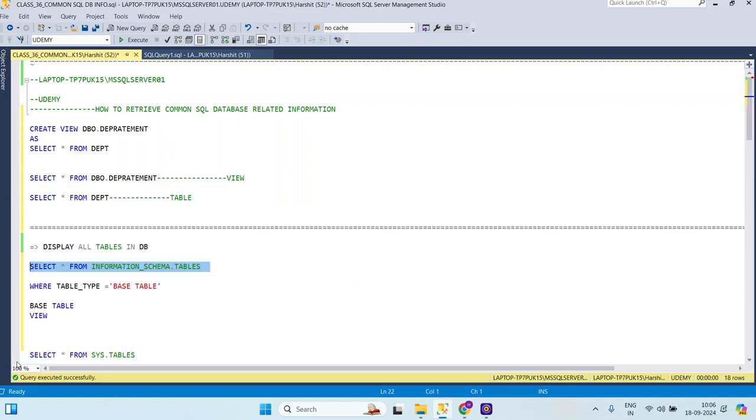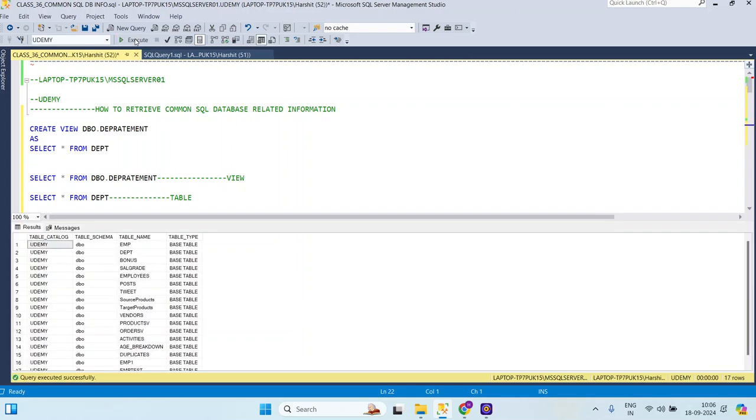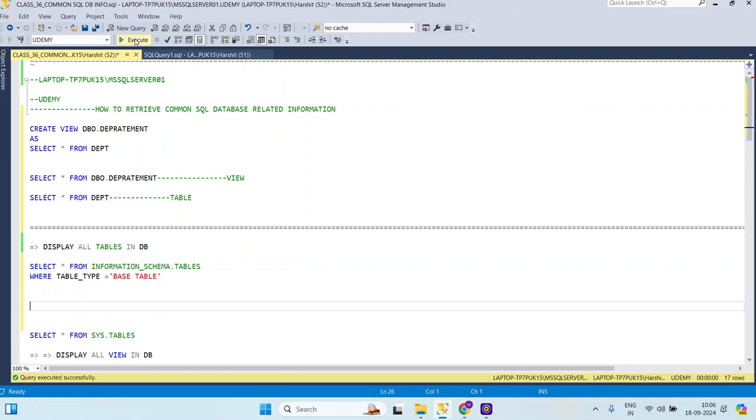Now what do I have to do? That is why I have added this condition, where table type equal to base table. So it will give me only tables. So 17 tables are created, right? You have to remember this one, information schema dot tables.